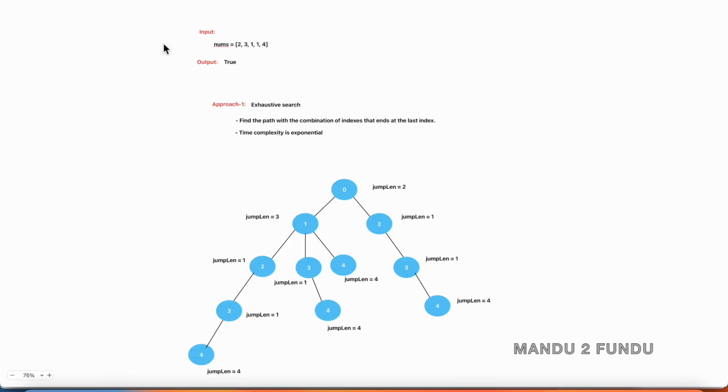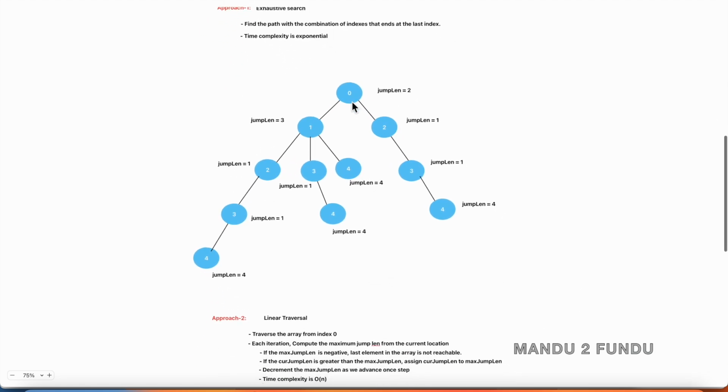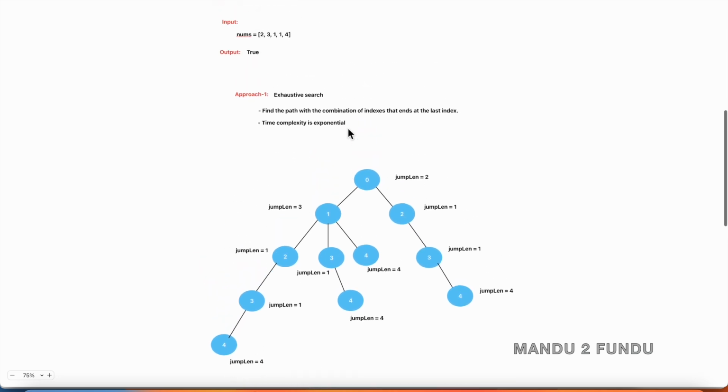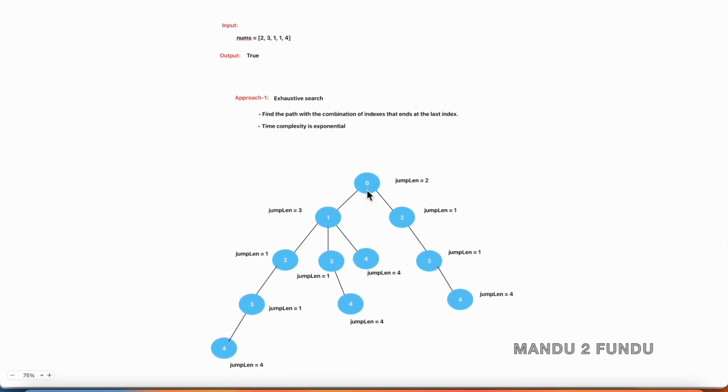Let's look at the approach to solve this problem. We have this input array and the expected output is true. There are two approaches. One is the brute force, which is the exhaustive search. In this case, we come up with all possible paths to the last index based on the jump length. For example, let's take a look at the tree representation of that.